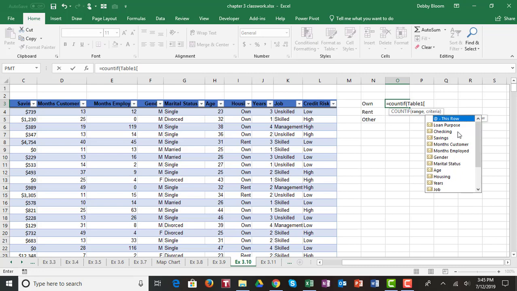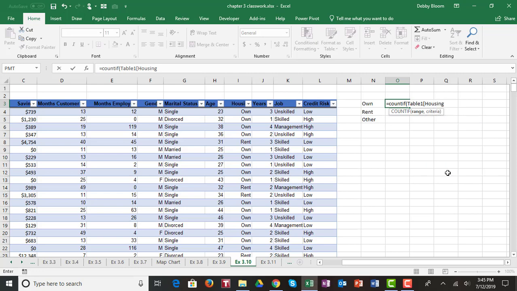This time I want to count the housing, so I'm going to double click where it says housing, close up my brackets, type a comma. Now I'm in my criteria. I'm just going to click on cell N3, the word own, and close up my regular parentheses, shift and the number 0 to close up the parentheses. So now notice I'm counting column I, but I'm not using relative and absolute cell references, I'm using table references.